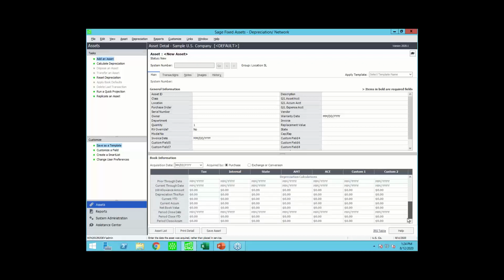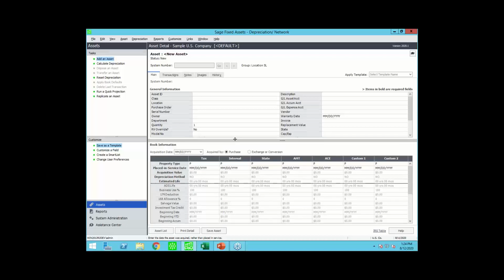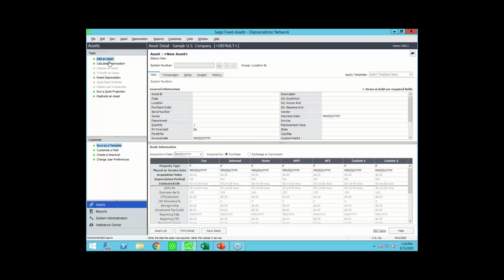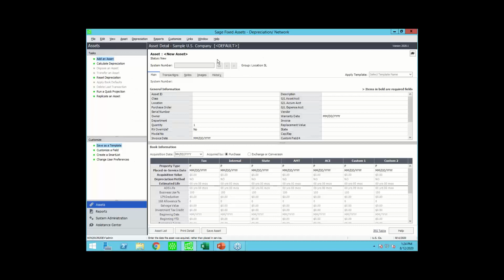I won't waste our time going through an example here. If you already used the program, I'm sure you know how to do this. If you're just getting started or aren't sure, reach out to us. We'll give you a hand with setting them up. But in addition to doing that, you can, of course, add an asset from the menu here. You can also add them from a template.